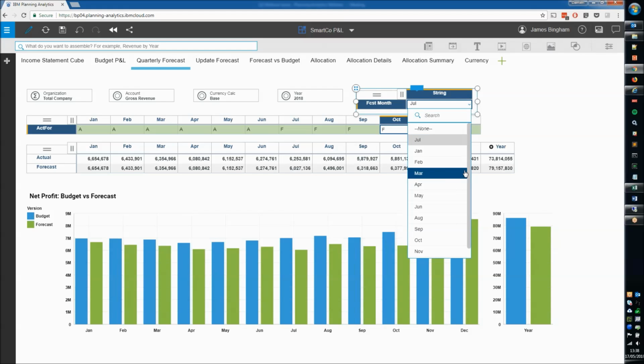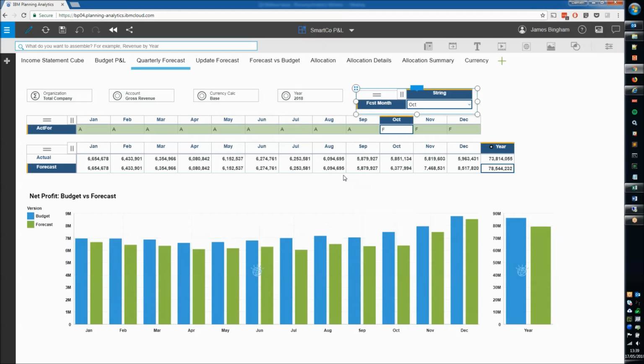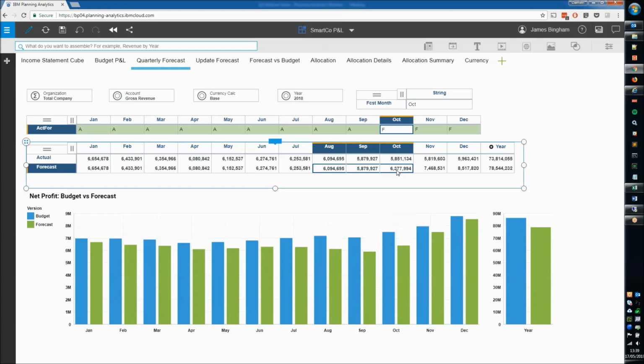And everything is calculated in real time on the fly on the server. So if I change that to October, we can see here that these 3 months have in fact changed. Our visual did update, and our full year forecast has now also been updated.